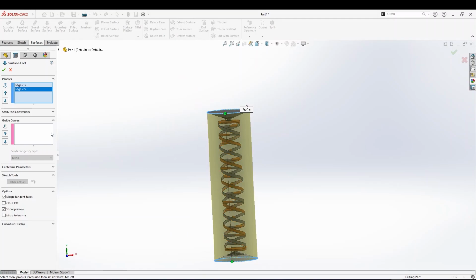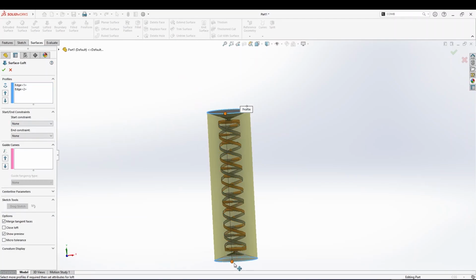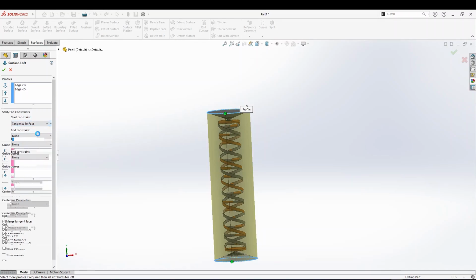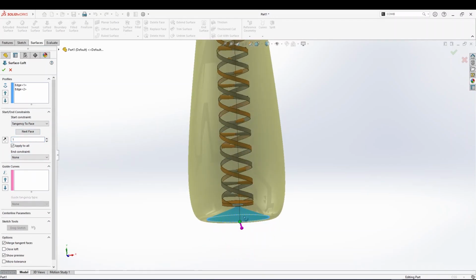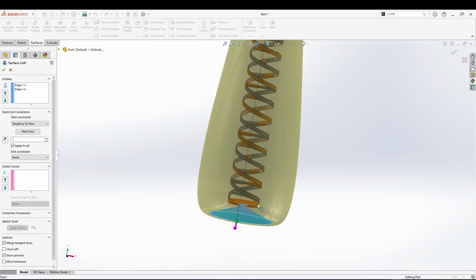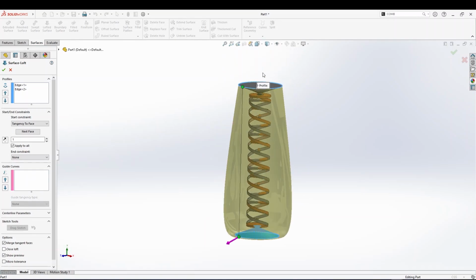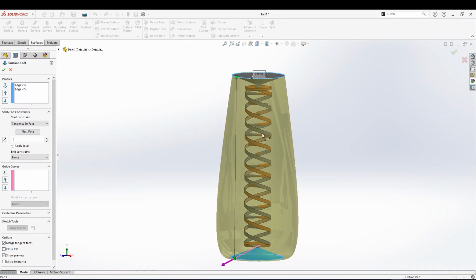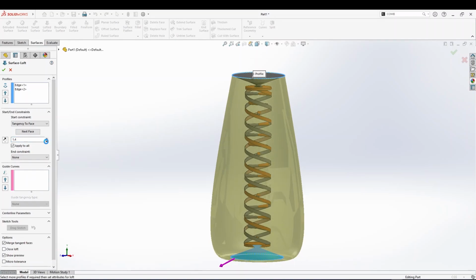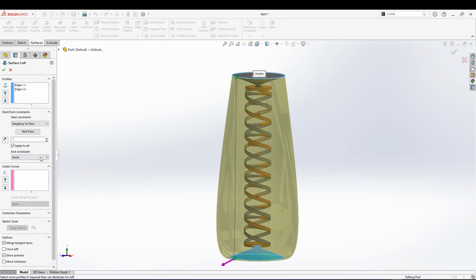What we want here are start and end constraints. This profile we added first, so it will be our start constraint, and this profile we added last, the second one, will be our end constraint. What I want to have here is maybe tangency to face. And you can see what's happening in tangency to face, it already looks like something that is made of glass and pretty stable. And just a second, you can also add some numbers here. You can make it 1.1, 1.6, and the form will be changing. So let's be humble with our shape and keep it at 1.